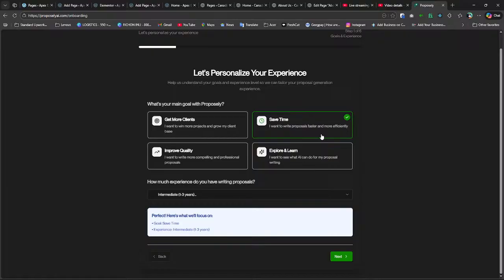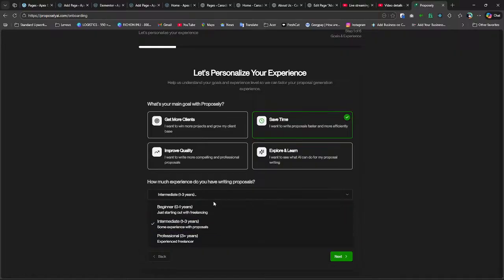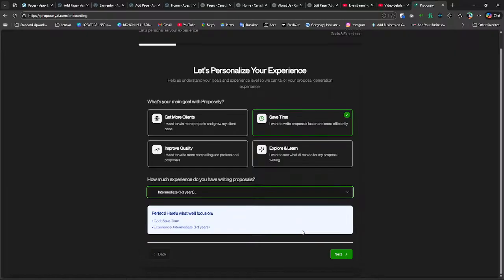So, lastly, explore and learn. I want to see what AI can do. That's for people that are just willing, they don't know how or the capabilities of Proposally and they just want to see what it can do. But for purpose of this session, I'm picking save time because that's what I want. So my experience in writing proposals, I've been on Upwork for about 3 years, so I'll choose intermediate.